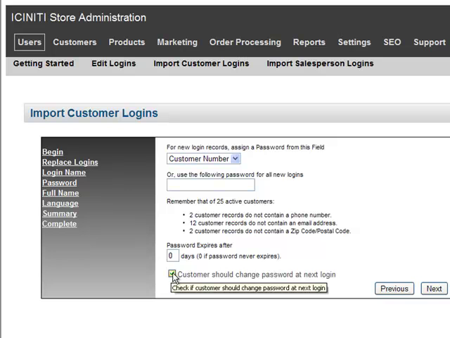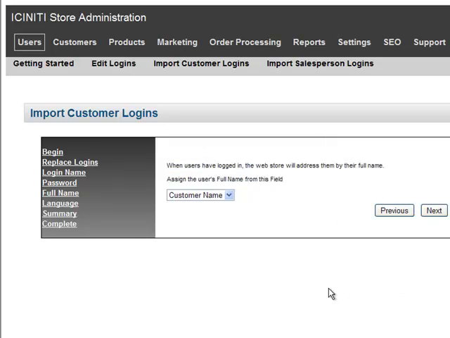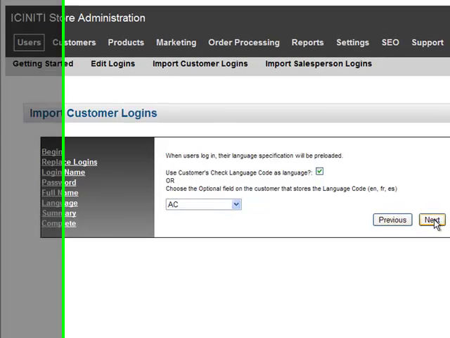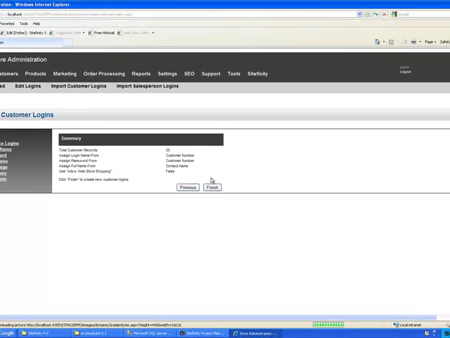I'm going to uncheck customers should change password at next login. If this was a live site, you'd want to leave that checked, and you'd probably want to put in here that the password expired every so often. And I like to tell it to use the contact name to display when it's welcoming someone to the site. This is used for multi-language, to check how you want to find out what language this particular user is using. And we're now going to create all these users.